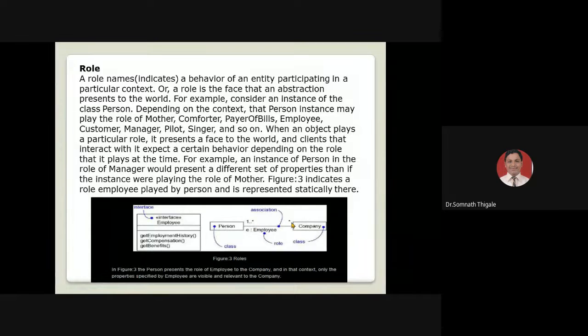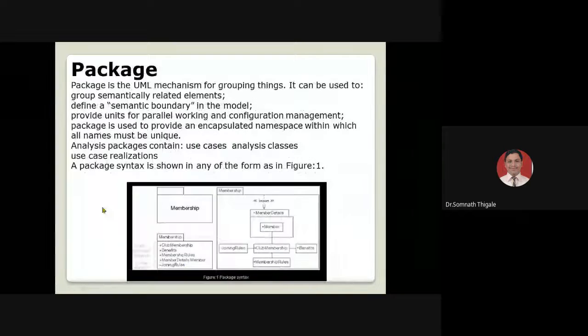Star means many. In one company, many persons are working. A person may work in either one company or in association with other companies also, so that number can also be increased. That is the part we discussed yesterday.